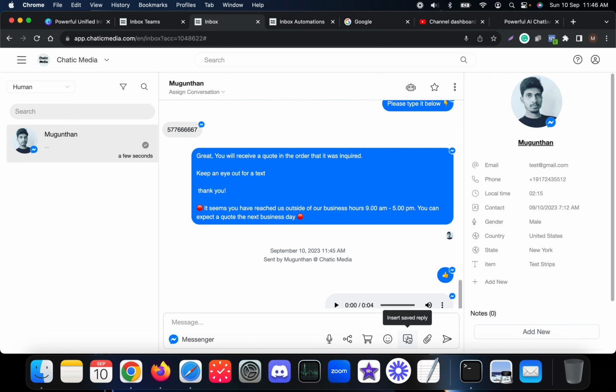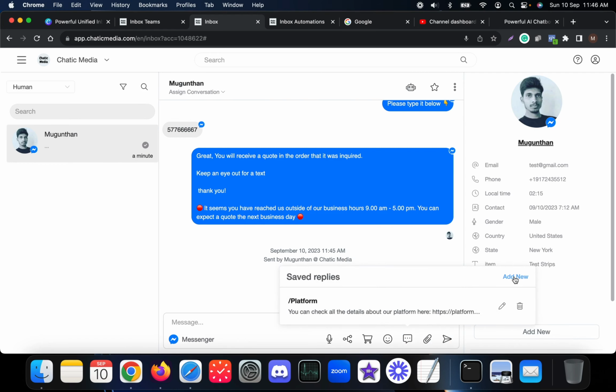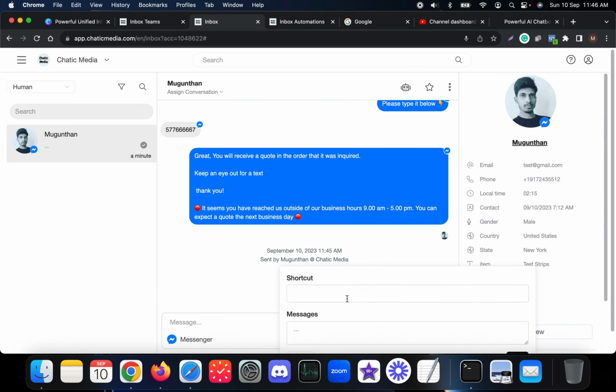So let me show how to do that. You can actually click on add new, and here we can save it, so I can name the canned response as test, and the message I want to send is: hi, your item is, let me send, your item is, and now I want to include that item.